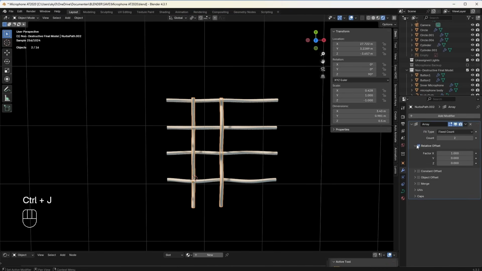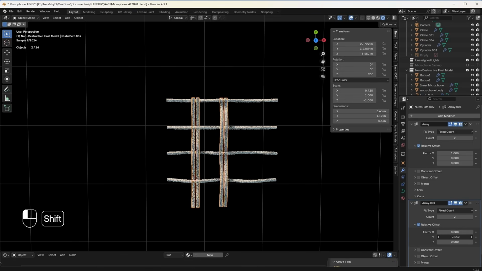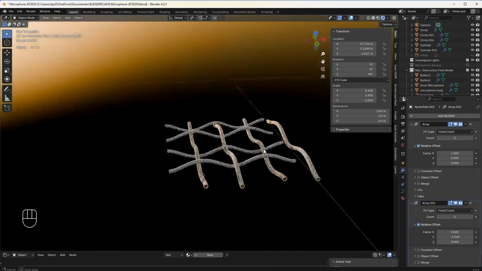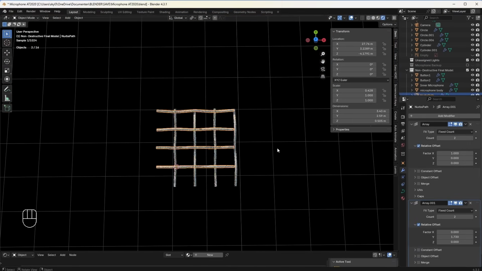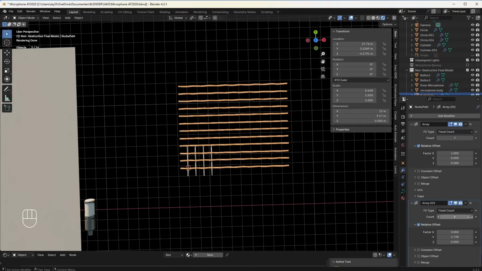Let's bring those together as well. Array, 0 on the X. And let's increase it on the Y until we reach the middle point again. And now we can simply increase the array on both sides until we get a square. Do the same for this.